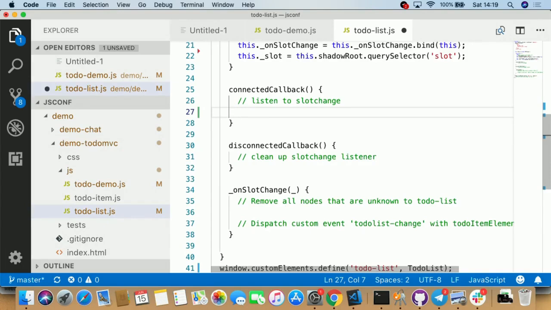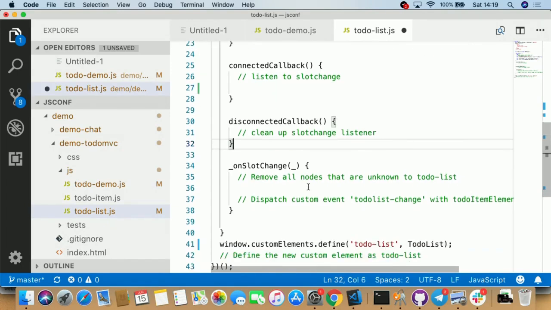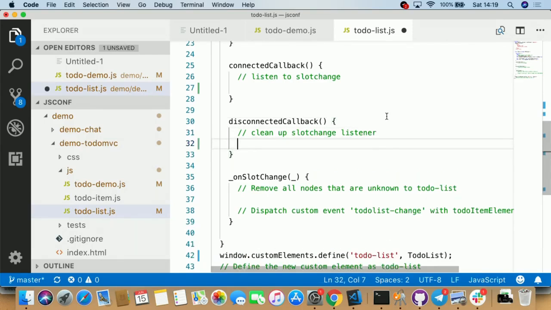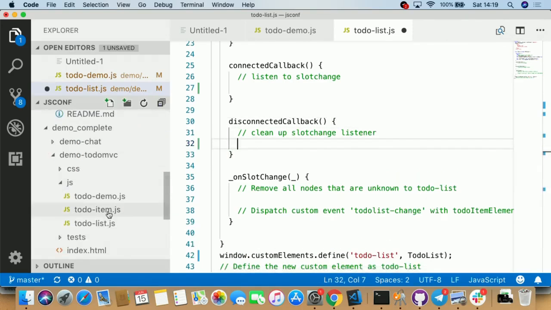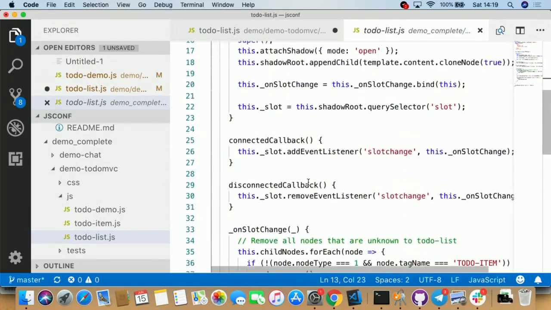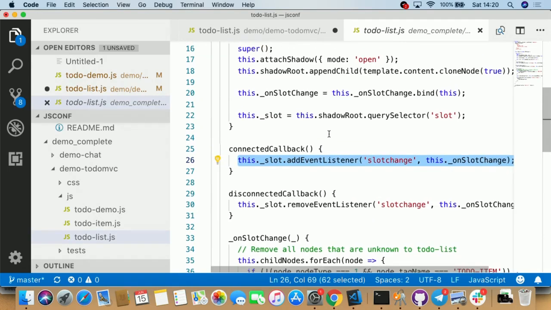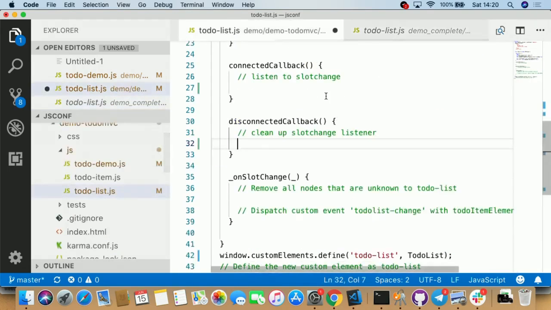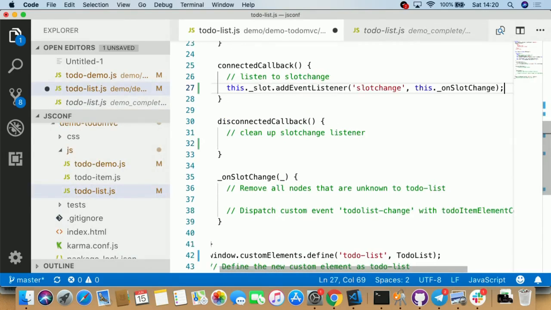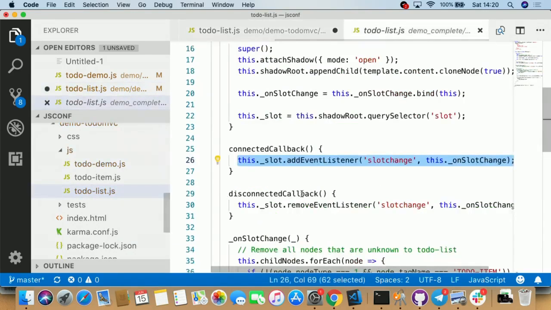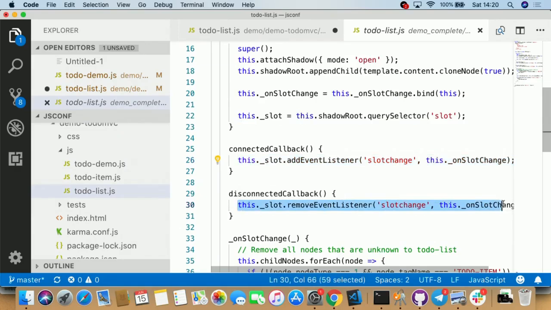In our connected callback, we are going to add one listener to listen for the slot change, every time the content of the slot changes. And in our disconnected callback, we'll similarly remove the listener.